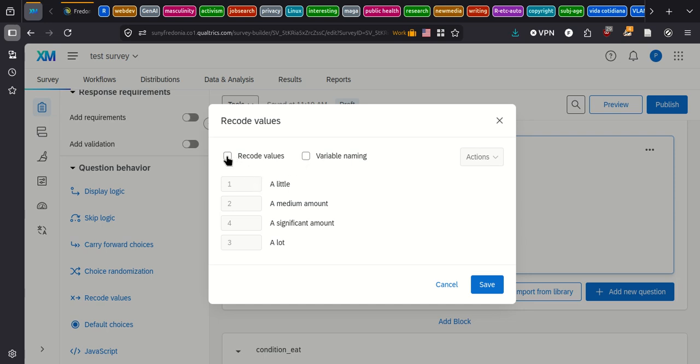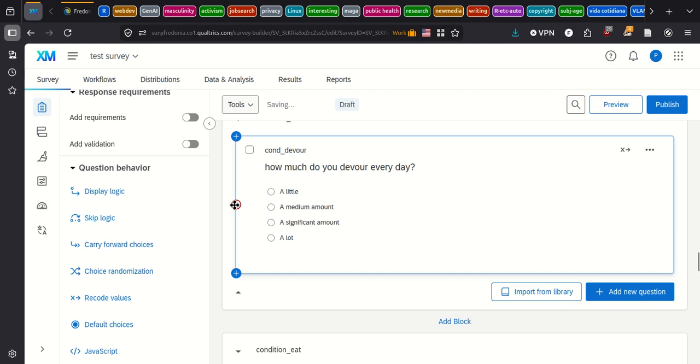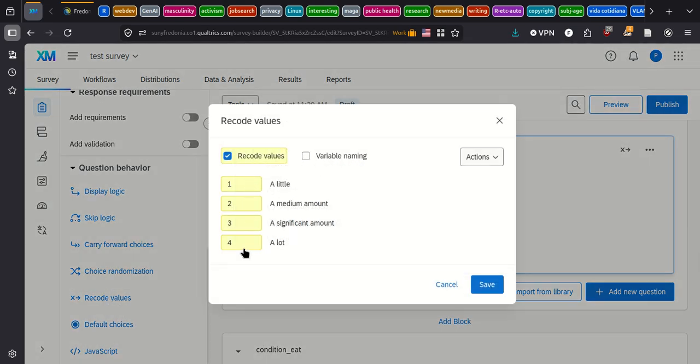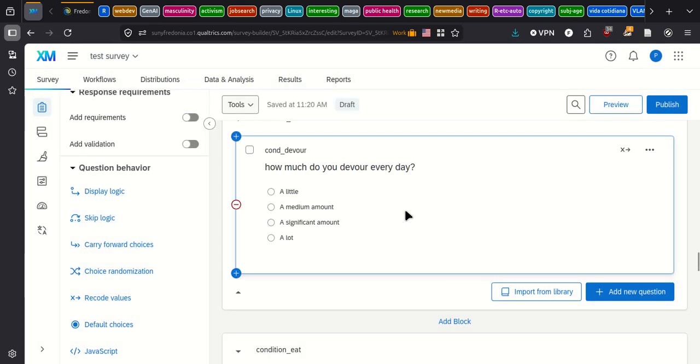Anyway, I'm going to recode these values because I don't want it to be like that. I want it 1, 2, 3, 4, not 4, 3. So I can do this. I can swap 3 and 4. There we go. Now, when I look at my recode values, that's what's going to happen. Now, when I look at my data, if I see a 4, I can trust that it was a lot, the person said. If I see a 3, I can trust it was a significant amount. Without that, we would get wrong values.